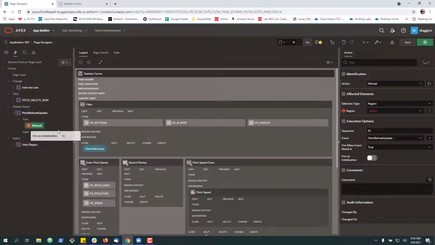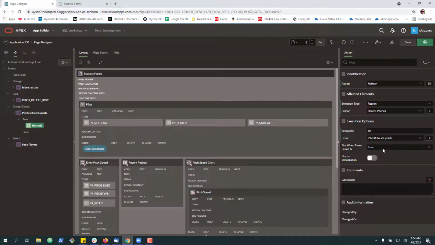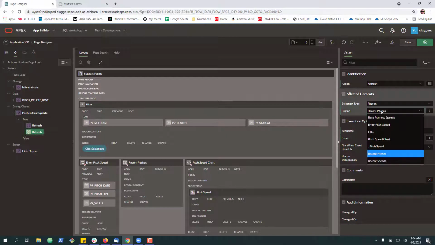and then we're going to build our true case. So on refresh, we're going to refresh a region. We're going to first start with recent pitches. Then I will duplicate this. And I'll also want to update the region with the chart, which is speed pitch.